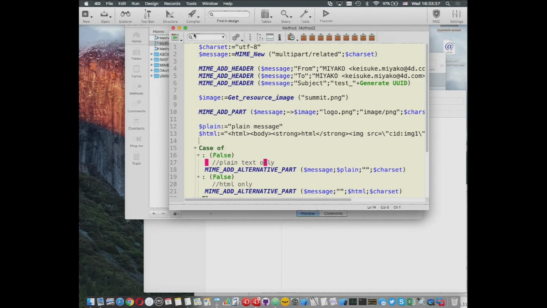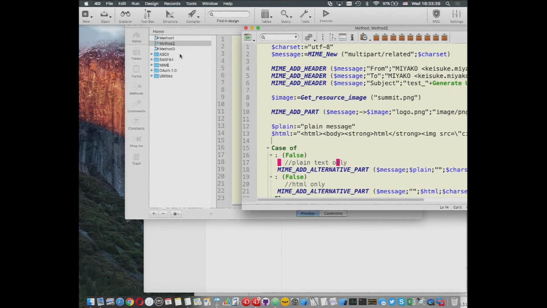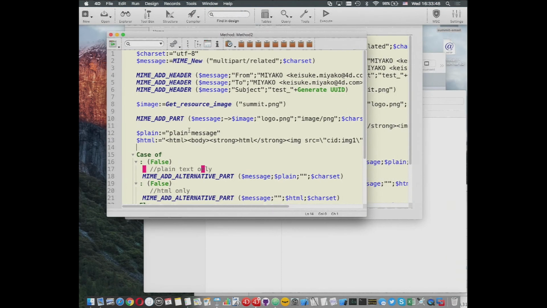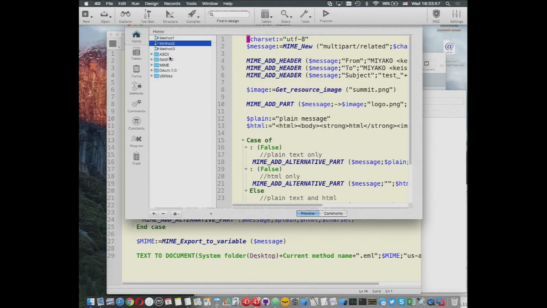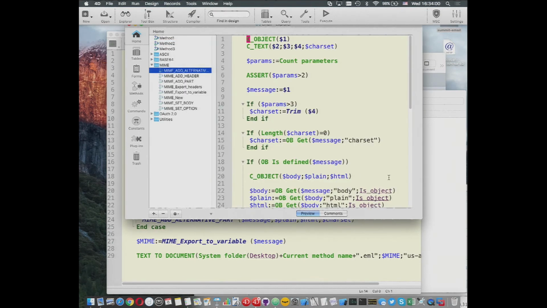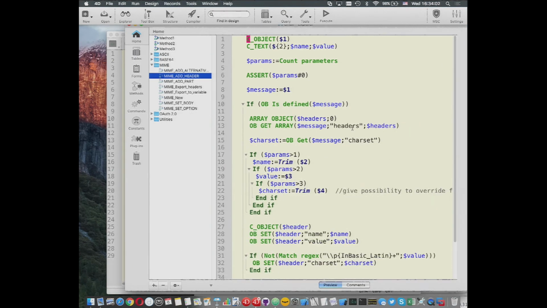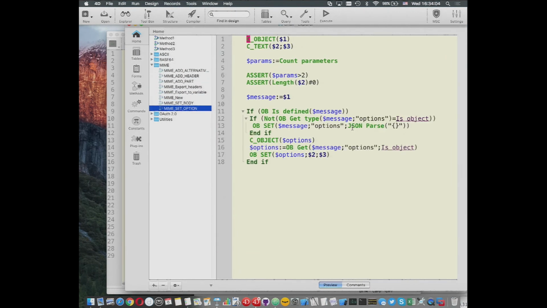Method 2. Method 2 and method 3 are actually the same thing. Method 2 stops at the point it constructs the MIME. Method 3 actually sends the message. I'm not using any plugins other than for the internet commands. All these MIME methods that you can find in the MIME folder are plain 4D code, just string manipulation, because at the end of the day, MIME is just a way of concatenating and processing strings.